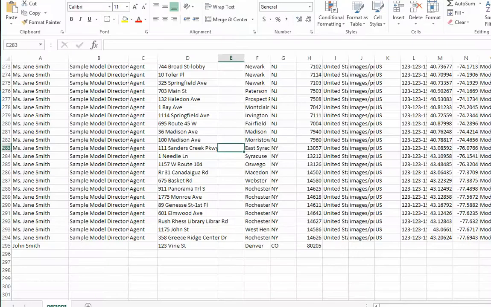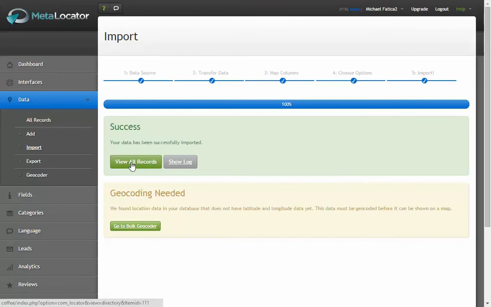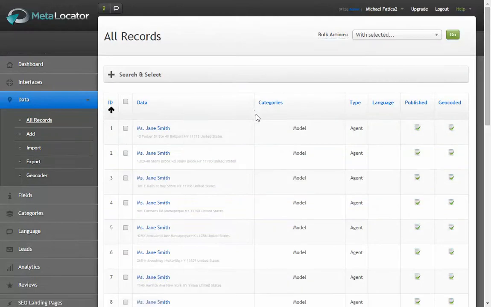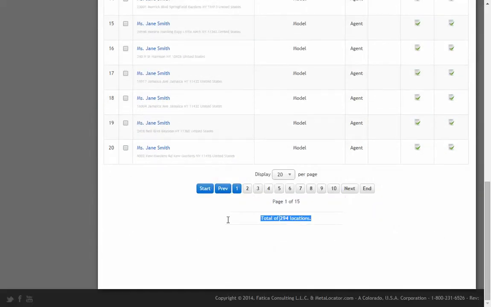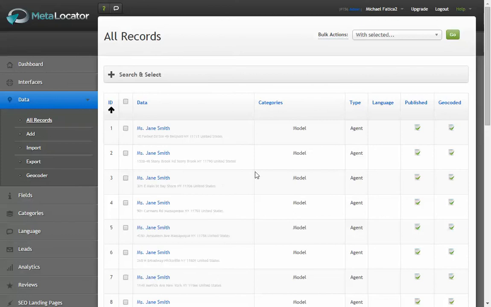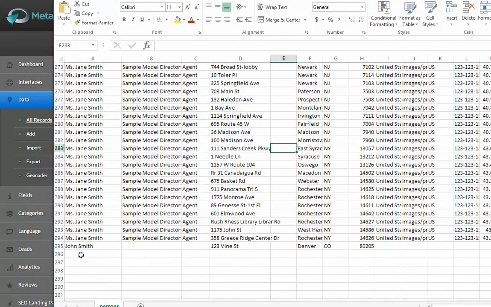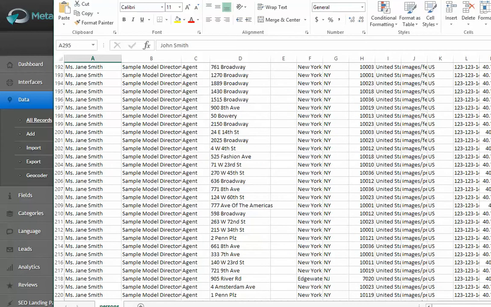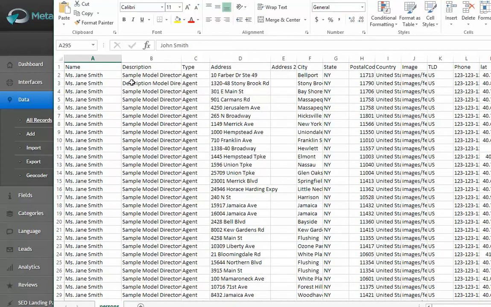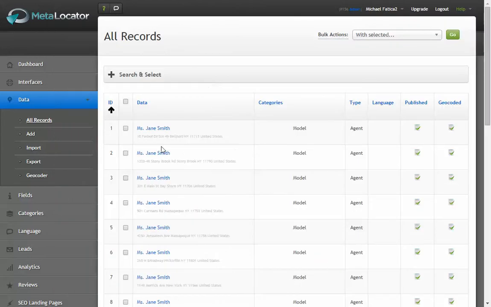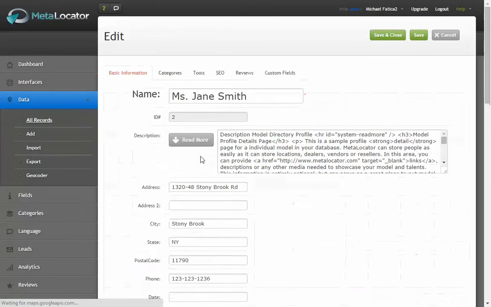And before we had about 293 locations. Let's see what's happened in our data. We still have 294 locations, but we should see a couple of changes. Number one, we should see John Smith added to our list. And then we should also see a slight change in the description of this Stony Brook location here. So let's look at the description of this location.